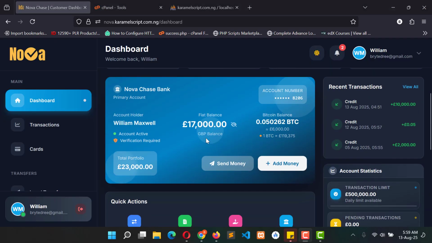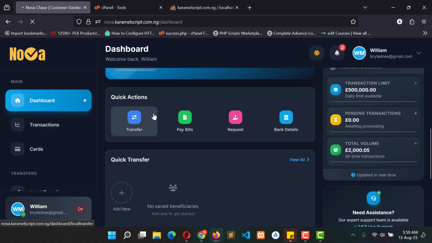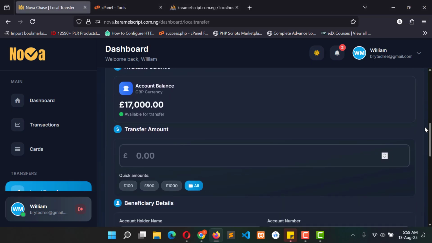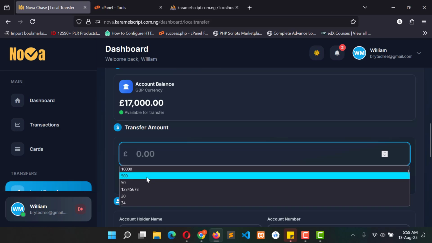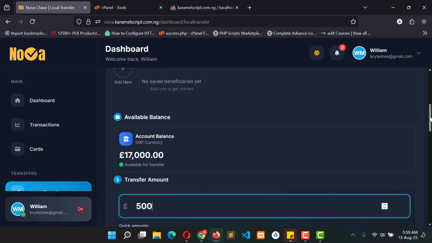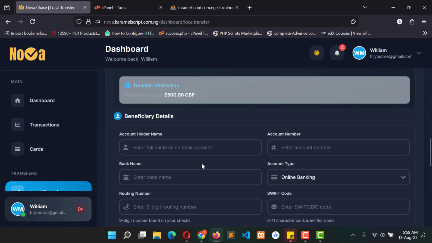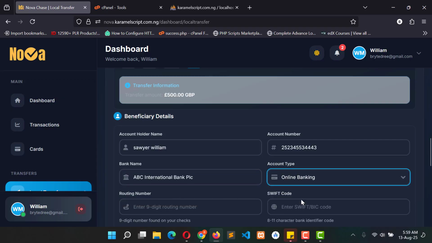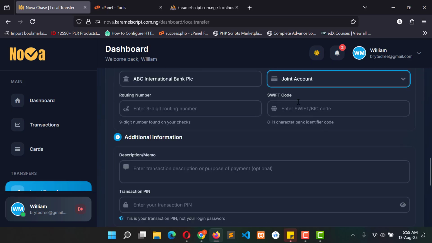So now I'm going to carry out a transfer. I'm going to carry out a local transfer. I will put the amount, let's say 500, and I'll put the account name. Let's say William. Account number, let it be this. Bank name, I can say ABC International PLC. Account type, let's say an online account, a checking account.